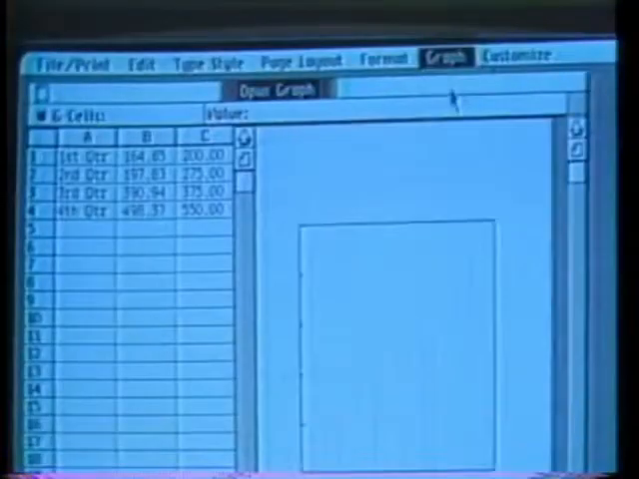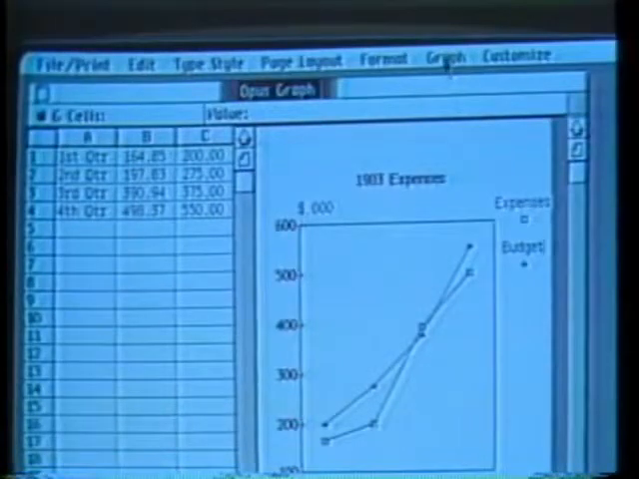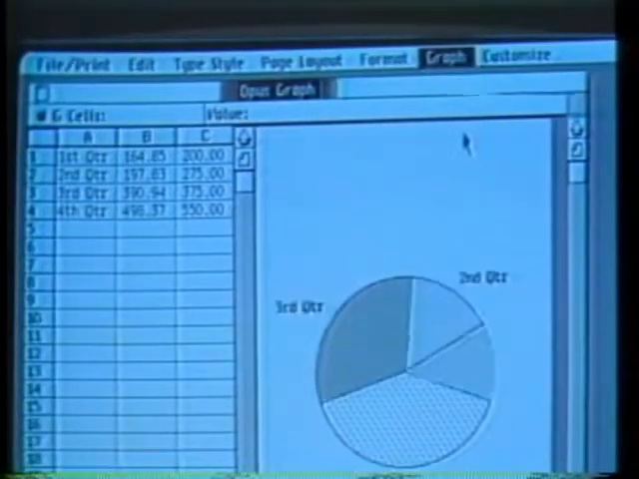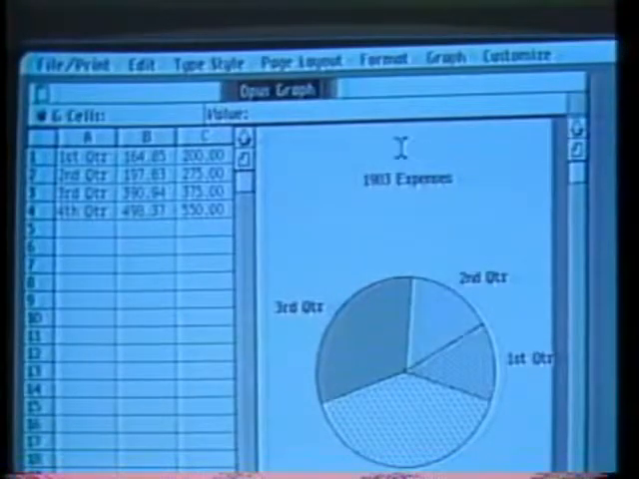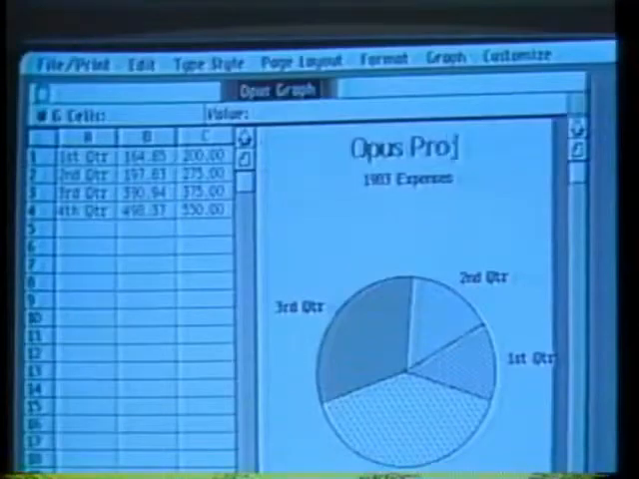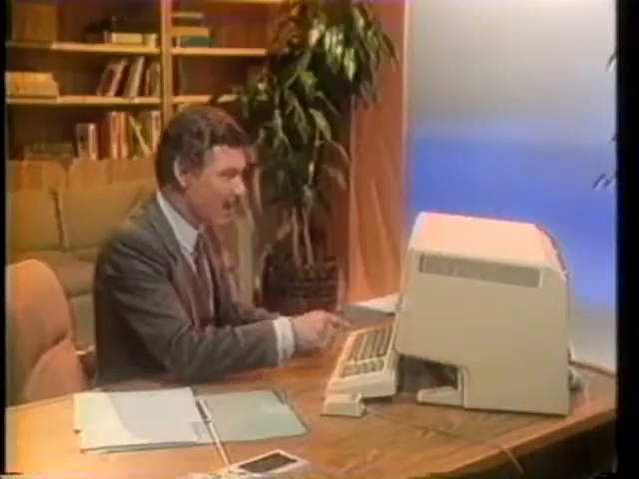But what if the information I was trying to convey would look better in a different configuration, say in a line or pie chart? The transformation occurs almost instantly. To complete the graph, I can add titles in different type styles and sizes, just as I could in the memo. Amazing how much can be done so quickly.